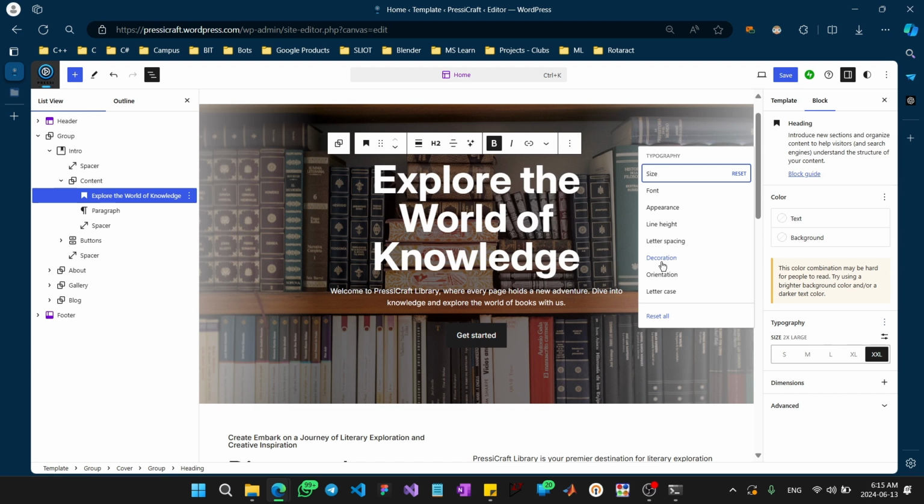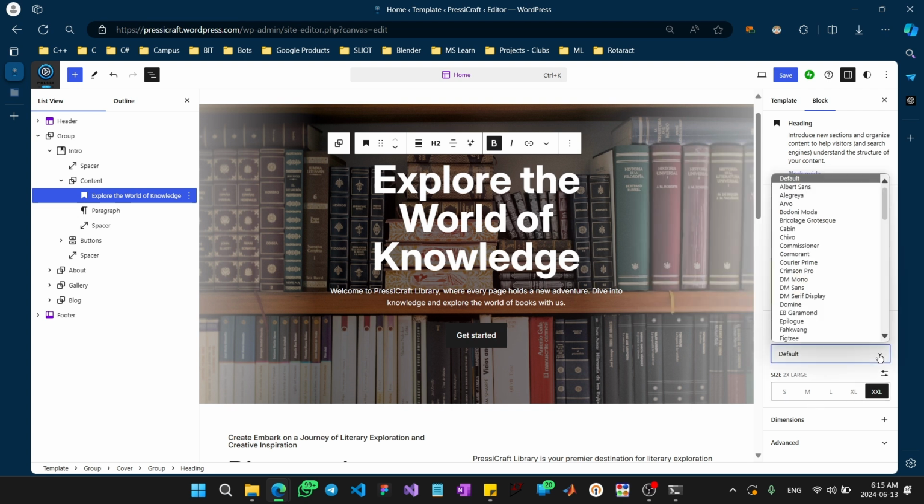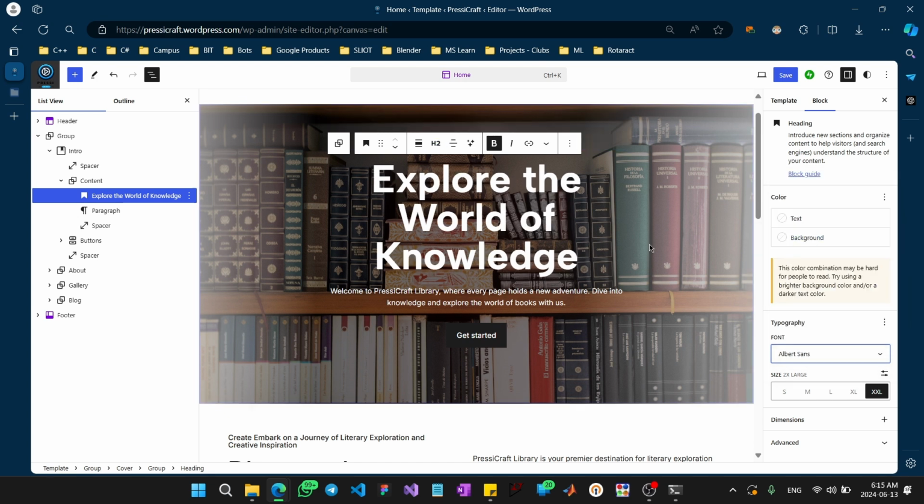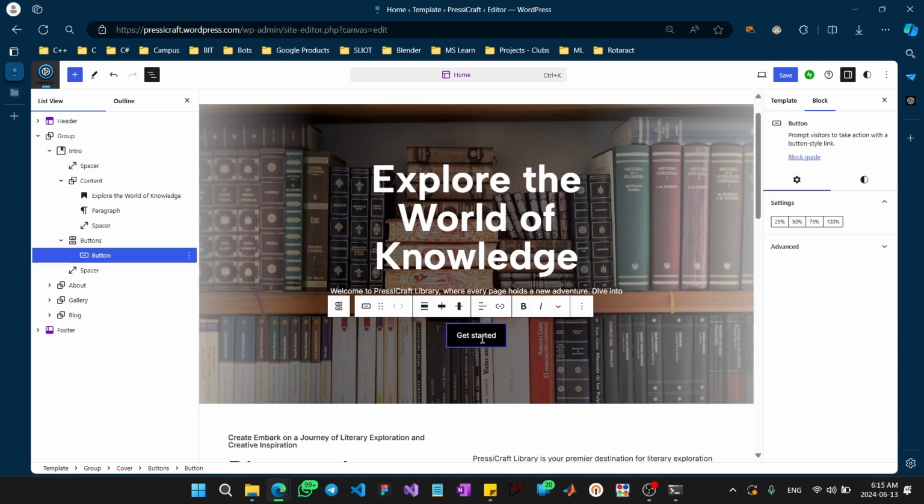So I click on this font option. Now you see it has been added here under typography. Now I can change the font as I need. So I'll change it to Albert Sans. You can change the font of other text also like this. Now I'm going to delete this button block. I don't need it right now.